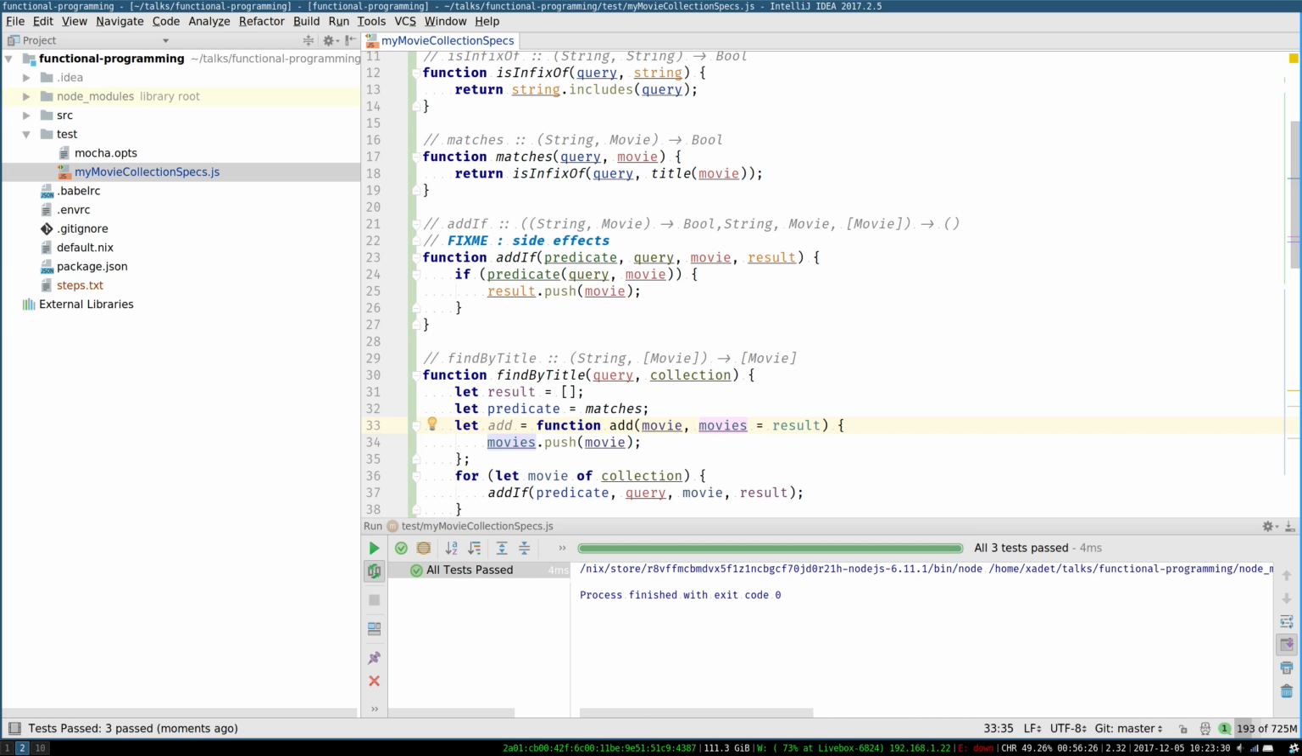So it means that these parameters, movie and movies, are opened. It means when I call the method, I can set the value. That's what we call an opened parameter. But what I did is use result directly.